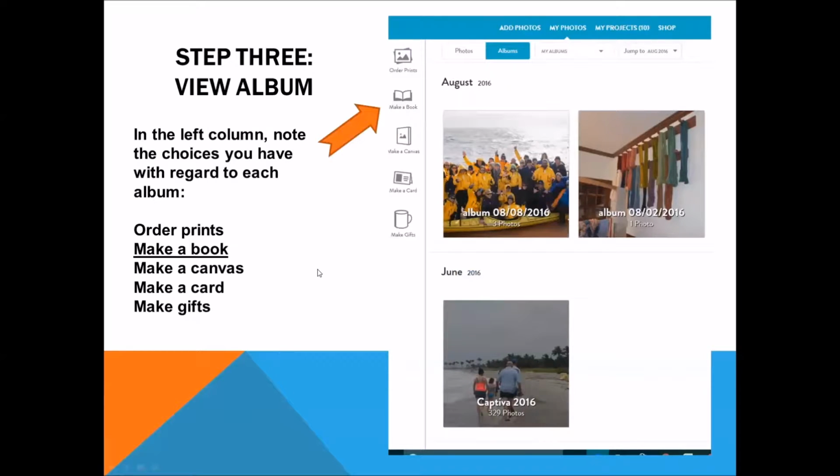And this is what it looks like. These are different albums. I can use these albums to create different projects, which are listed on the left. Okay. So this is a good visual way for you to tell what pictures are in what album. All right, so I would click on Now, Make a Book.